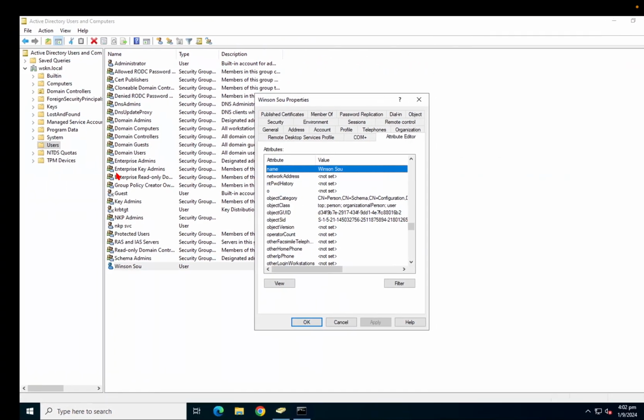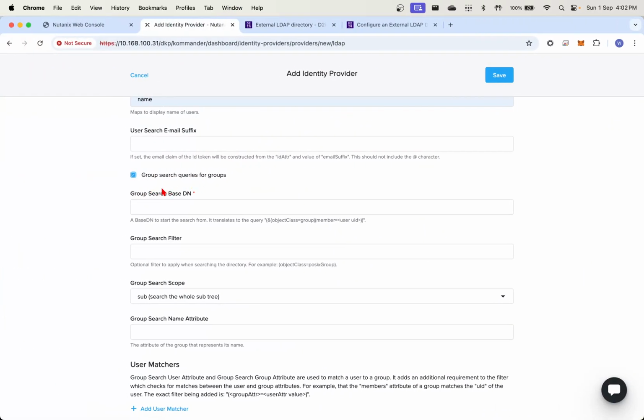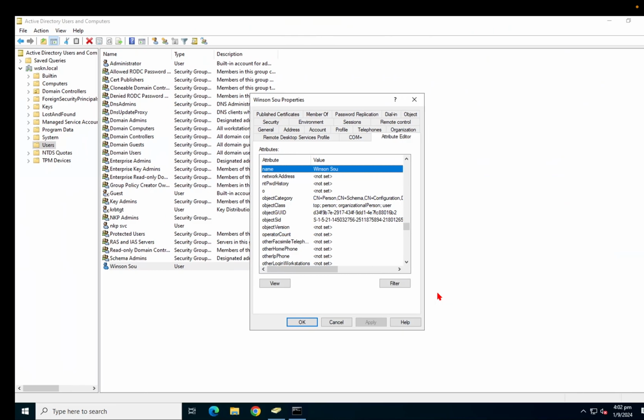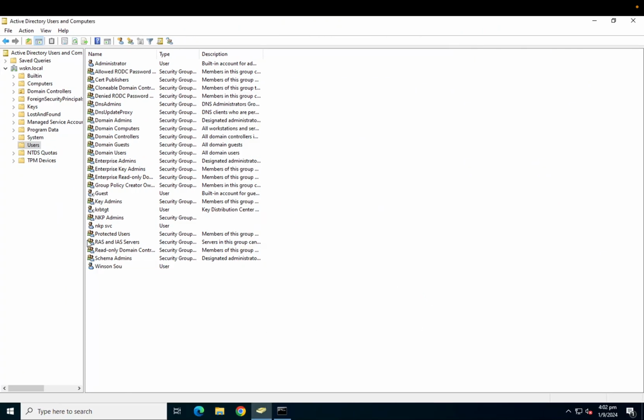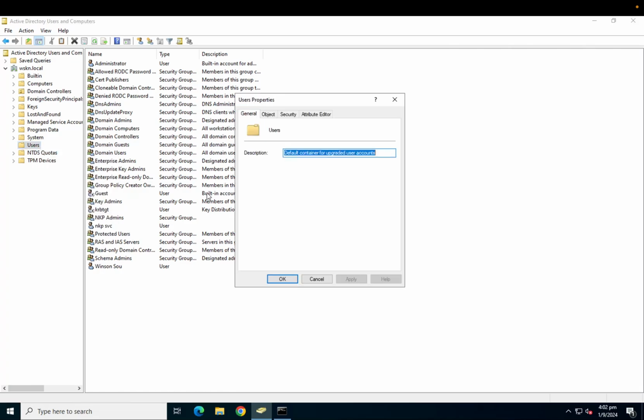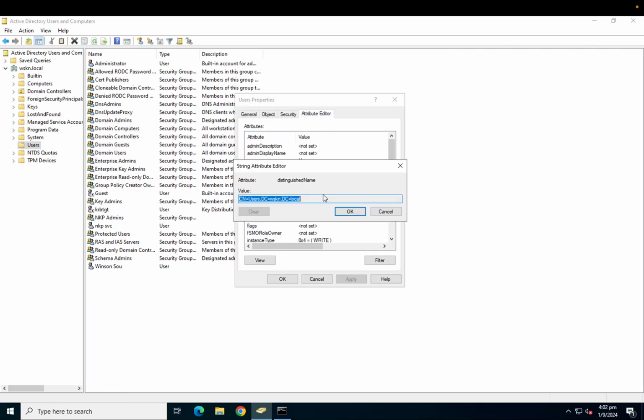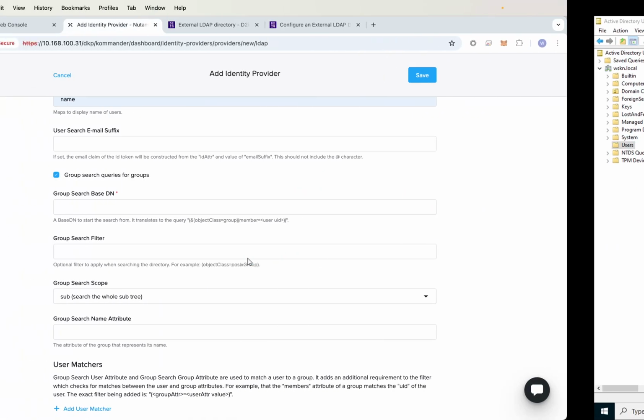The group search base DN is essentially where all my groups are sitting. They are all going to be sitting in the users container. So what I can do is right click, go to properties, and search for the attribute editor and the users distinguished name.